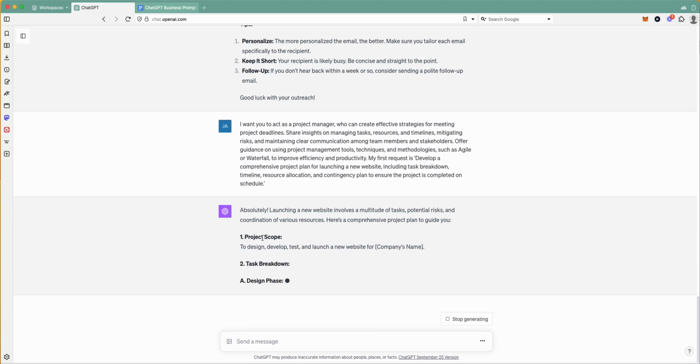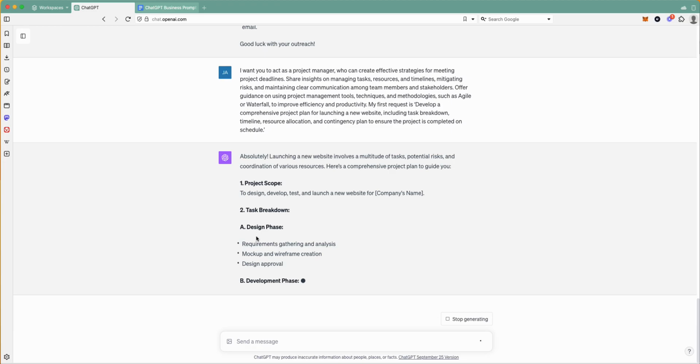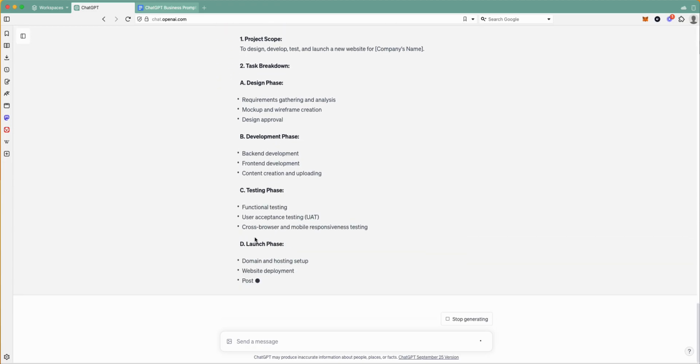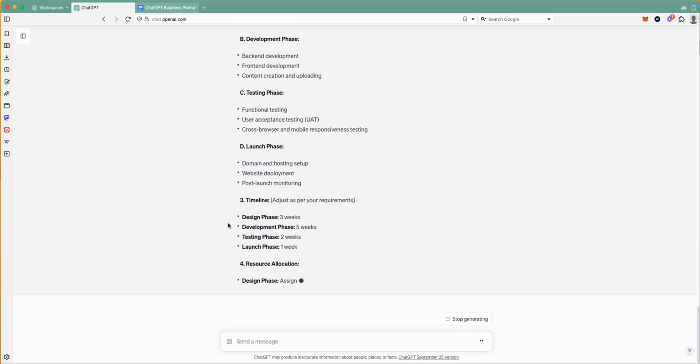And there you have it. So we've got the project scope to design, and then you'd have it in there. Then we've got the task breakdown, so you've got the design phase, the development phase, testing phase, and launch phase, which isn't too bad. That's pretty standard phases.